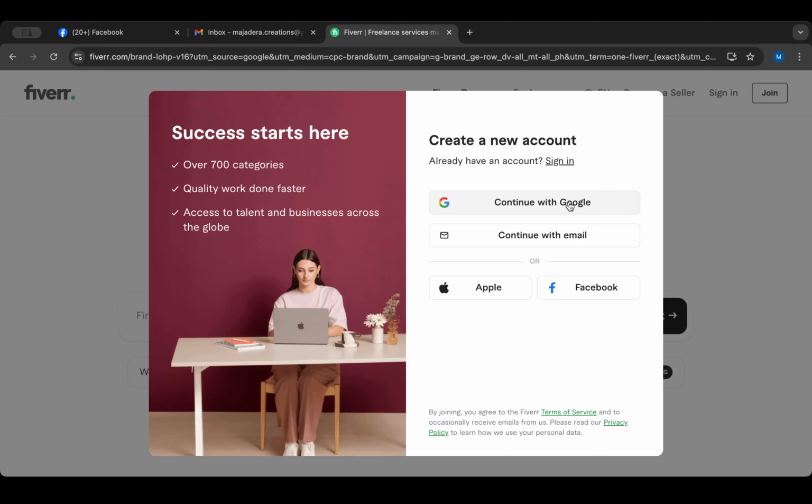Now you have a couple of options on how you want to continue. You can choose to continue with Google or continue with email. For today's purpose, we'll opt for the ease of linking your Google account, so click on Continue with Google. This option is not only quick, but also seamless if you're already logged into your Google account.